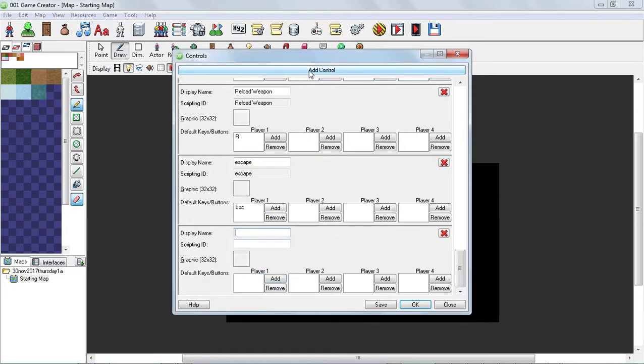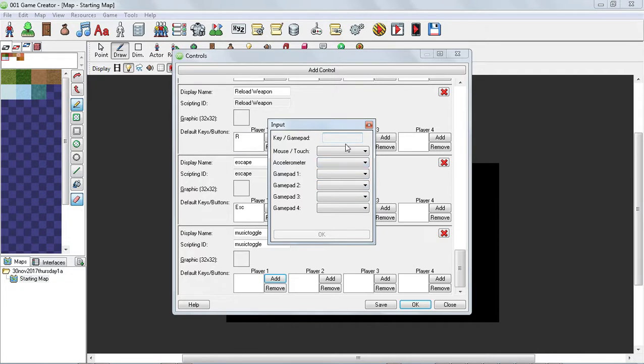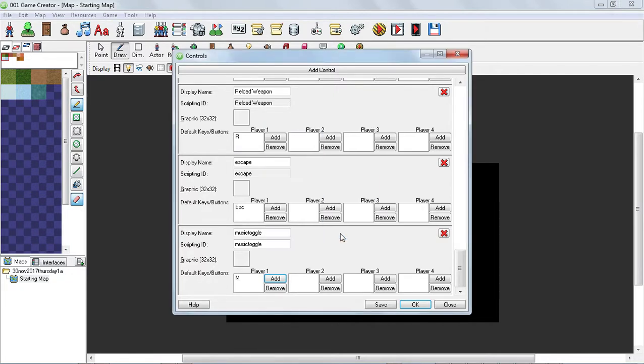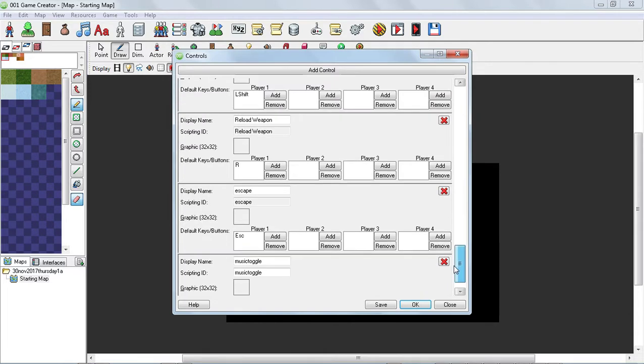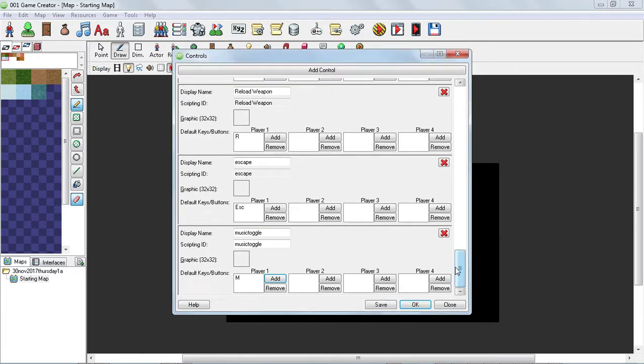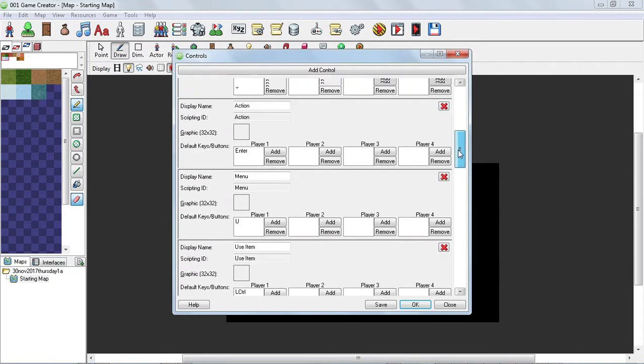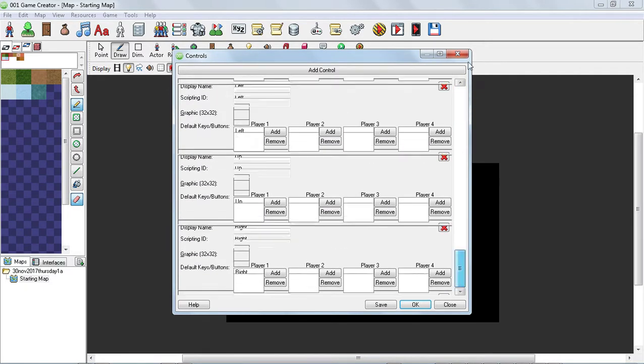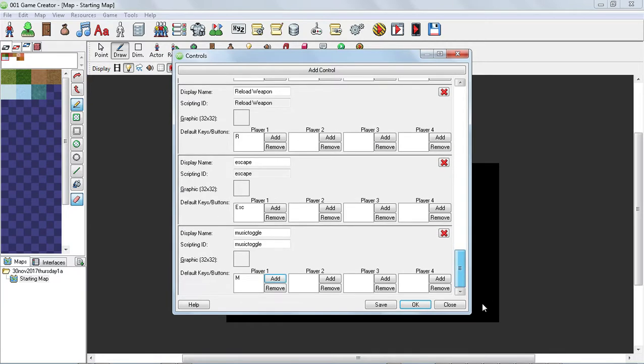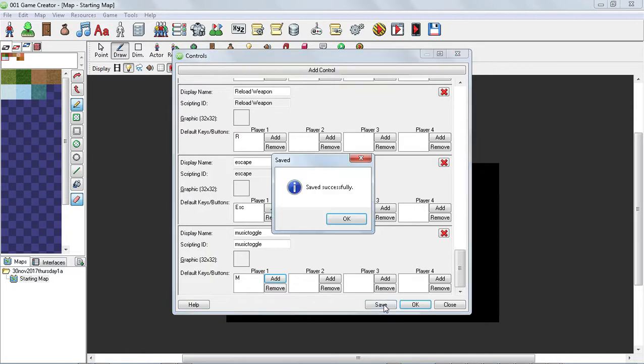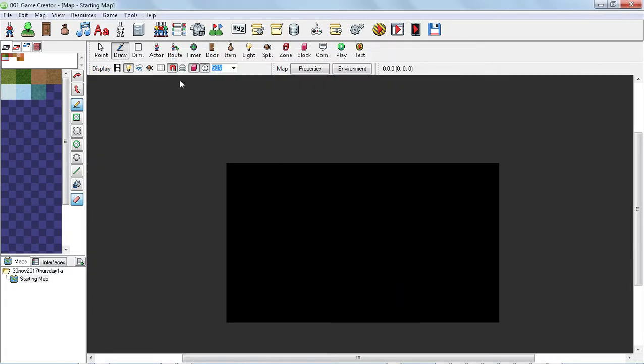And the other one I want, add control, name music toggle, and add M. Make sure M isn't being used. Pretty sure it isn't. Okay, so I've got music toggle and escape, and save. But I've got to give them scripts.